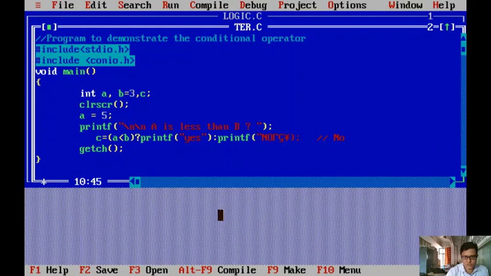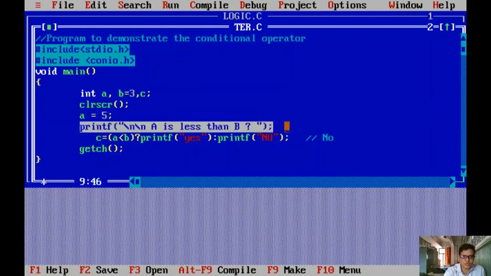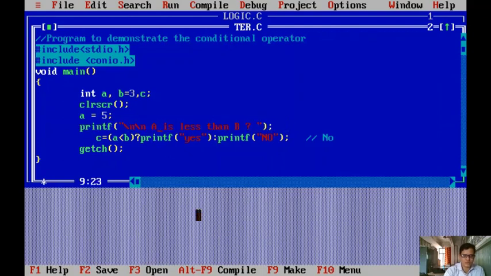Now let me check. Afterwards we have to display, we are already displaying, right? It is no. Now let me see. Hash include stdio.h, hash include conio.h, void main function. Afterwards you have declared variables a, b and c. Clear screen. a is equal to 5. Now we are displaying one output statement: a is less than b question mark. Whether a is less than b, here also you have to clearly mention. We have taken a small a and a small b, so I am clearly mentioning a, b.